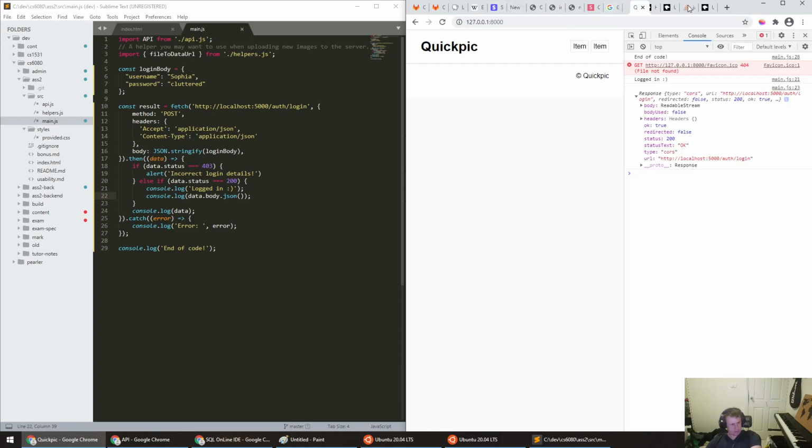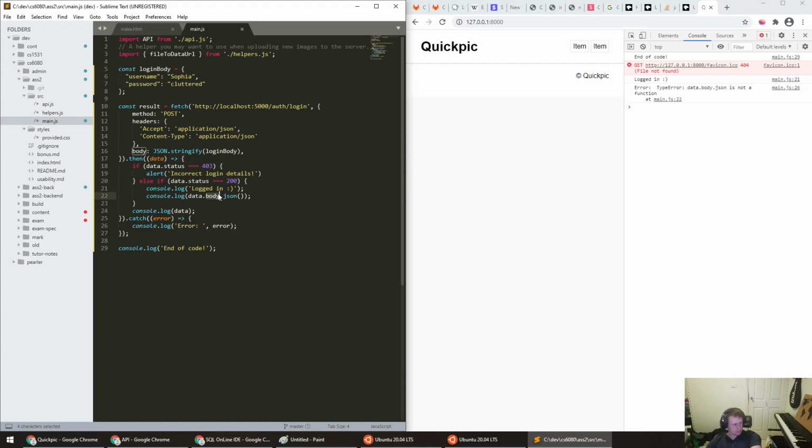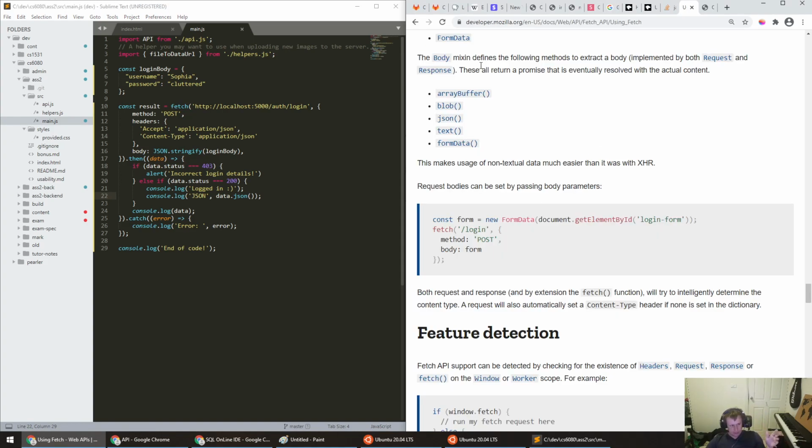Where's my page? Is that it? Yep. Data.body.json is not a function. Okay. Data.json. Okay, that seemed to work. One thing you'll notice though is when I tried to print this out, in fact I could make this clearer by putting the JSON string in front of it. It says promise. Now that's because these docs were quite clear. These all return a promise that is eventually resolved with the actual content.